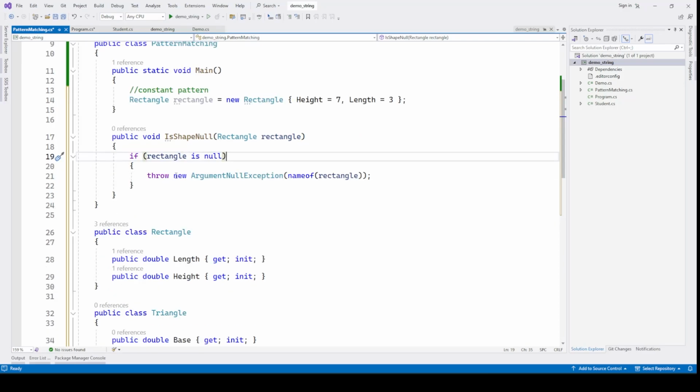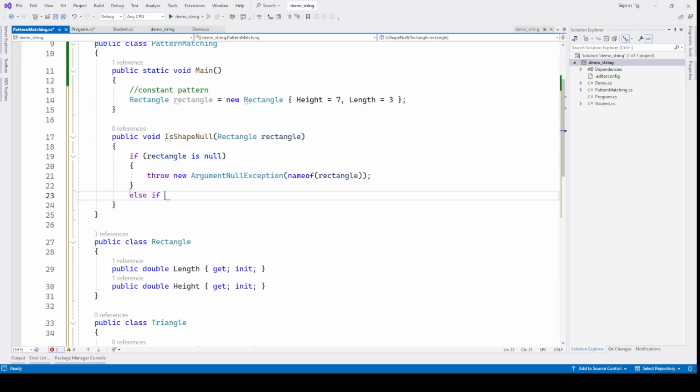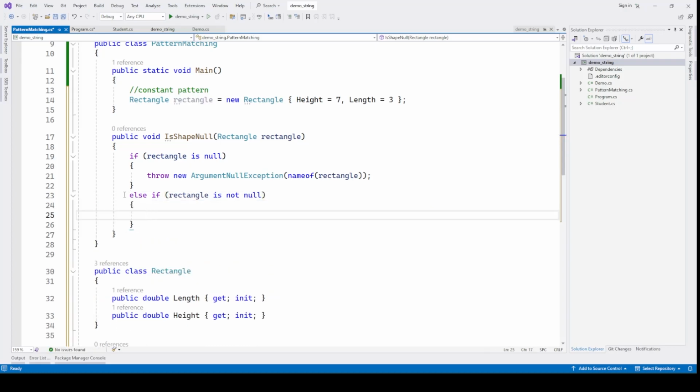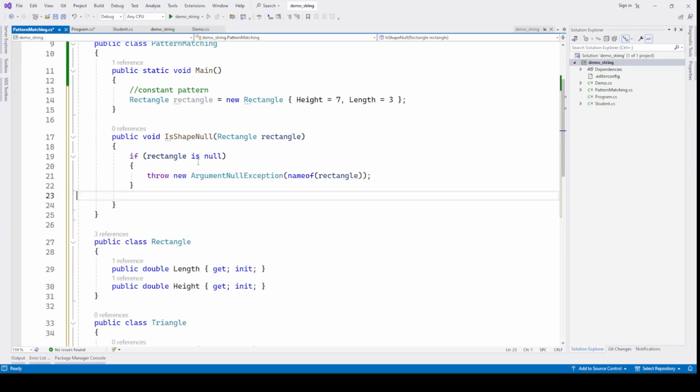Now I can create a method within my PatternMatching class. I have this method IsShapeNull and it is taking a Rectangle type object, and within it we are checking if rectangle is null. So guys, because of pattern matching, we can use this is keyword and check the type of an object. We can use is null and we can also check else if rectangle is not null. So we can use either is null or is not null depending on the functionality that we are building. Okay, for now let's keep it as rectangle is null.